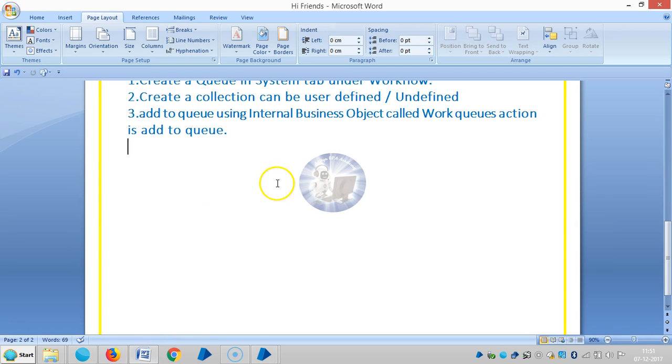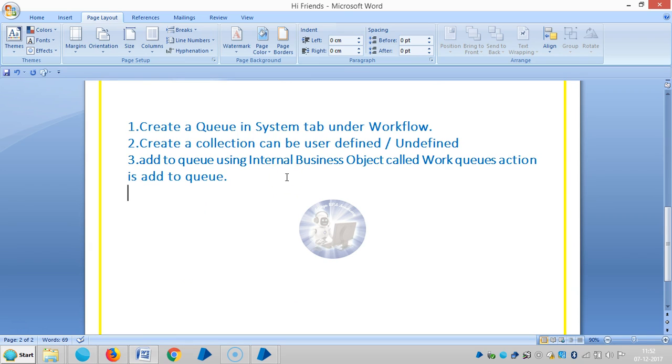The procedure is we add them into the queue, and we can delete the queue when it is empty.